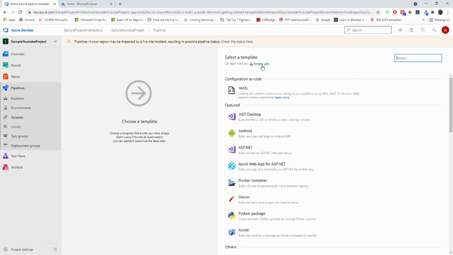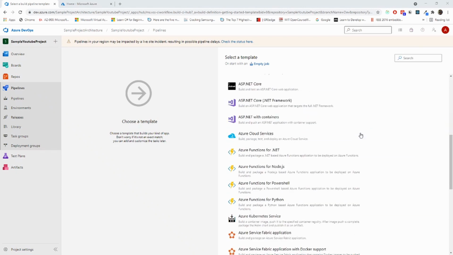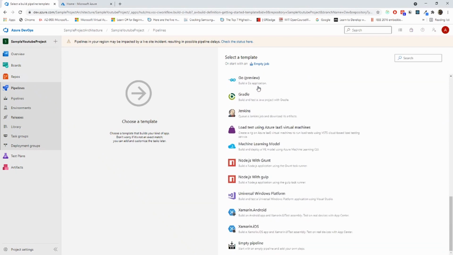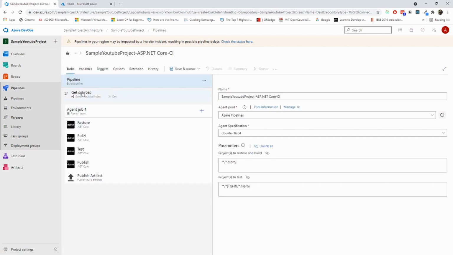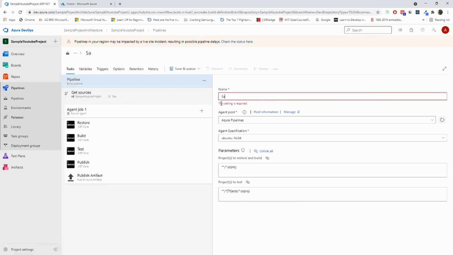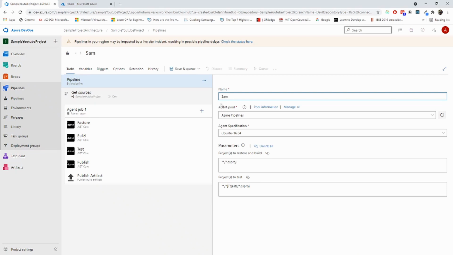Okay, now you can go for the empty job or you can go for the .NET Core build. That would most probably be a better option for us. Now I am going for the .NET Core build. Over here it will give me some template and we can manipulate those things. Once this gets done, I'll name this pipeline sample project YouTube, and this one will be our dev branch and our CI, continuous integration pipeline.